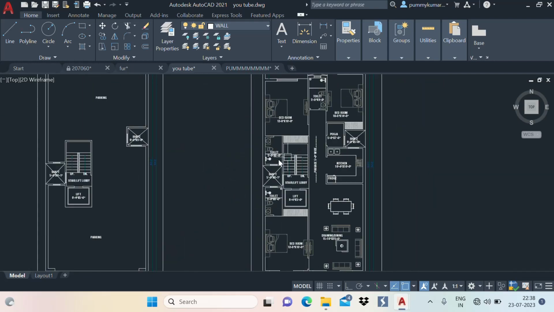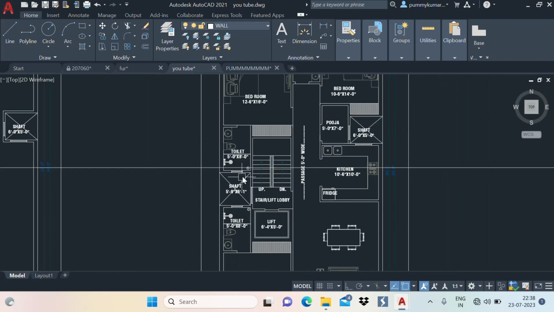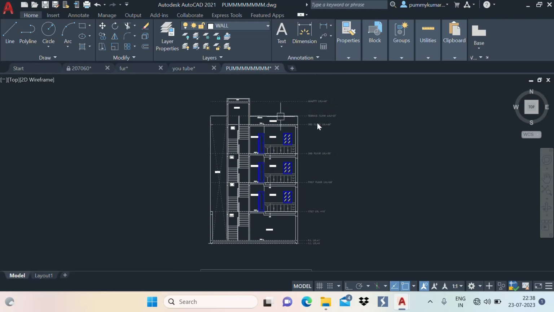For this, firstly we have to make a construction line for the section line. XL enter is the shortcut for construction line, and if I want a horizontal line, then H enter. This is how you can open your sectional elevation. Firstly I will show you which type of elevation I'm going to make. I'm just going to make this elevation.